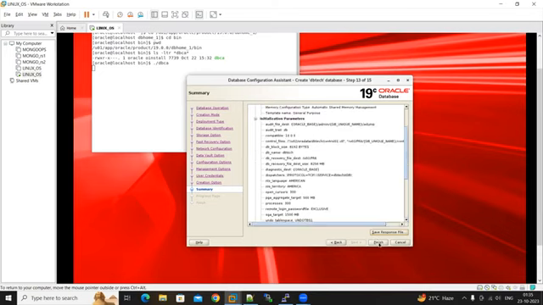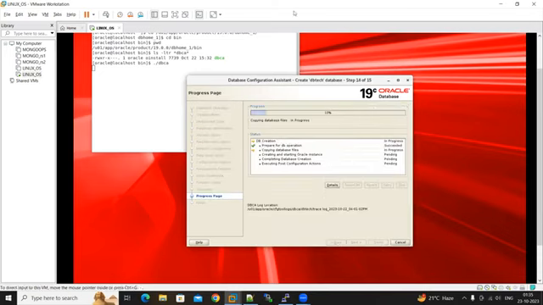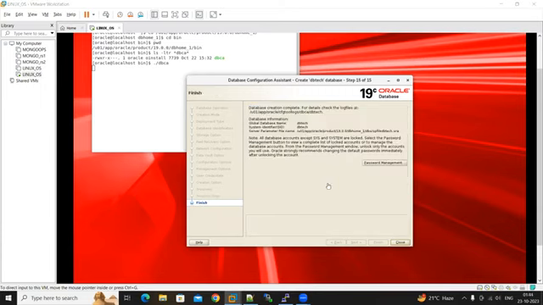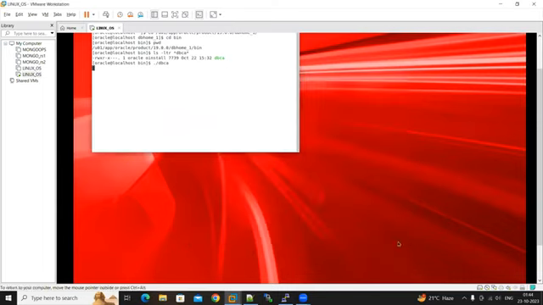It will create the database. It will take some time. I'm pausing this video. Once the database is created, you can see that Oracle database creation is completed, and this is the log file location. You can close this once the database is created.